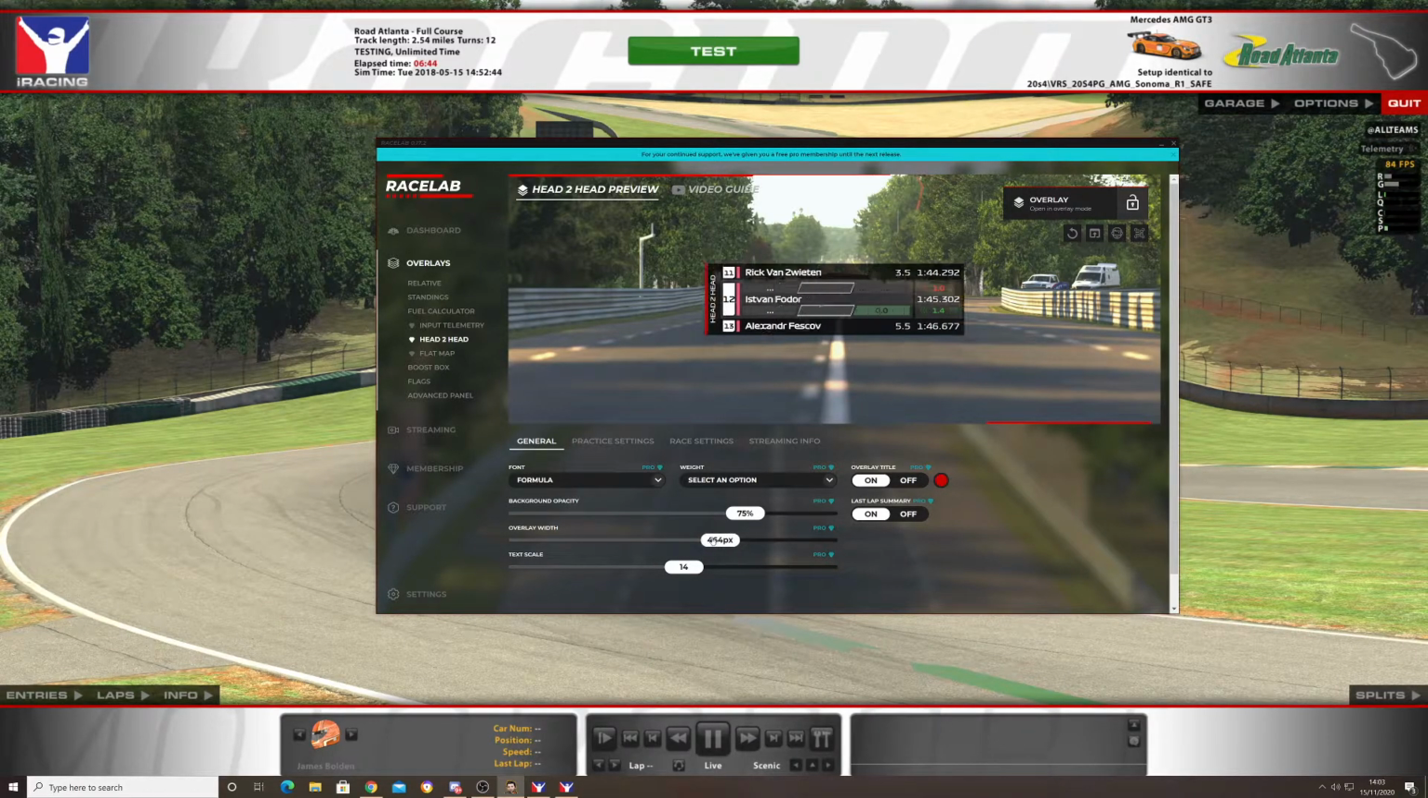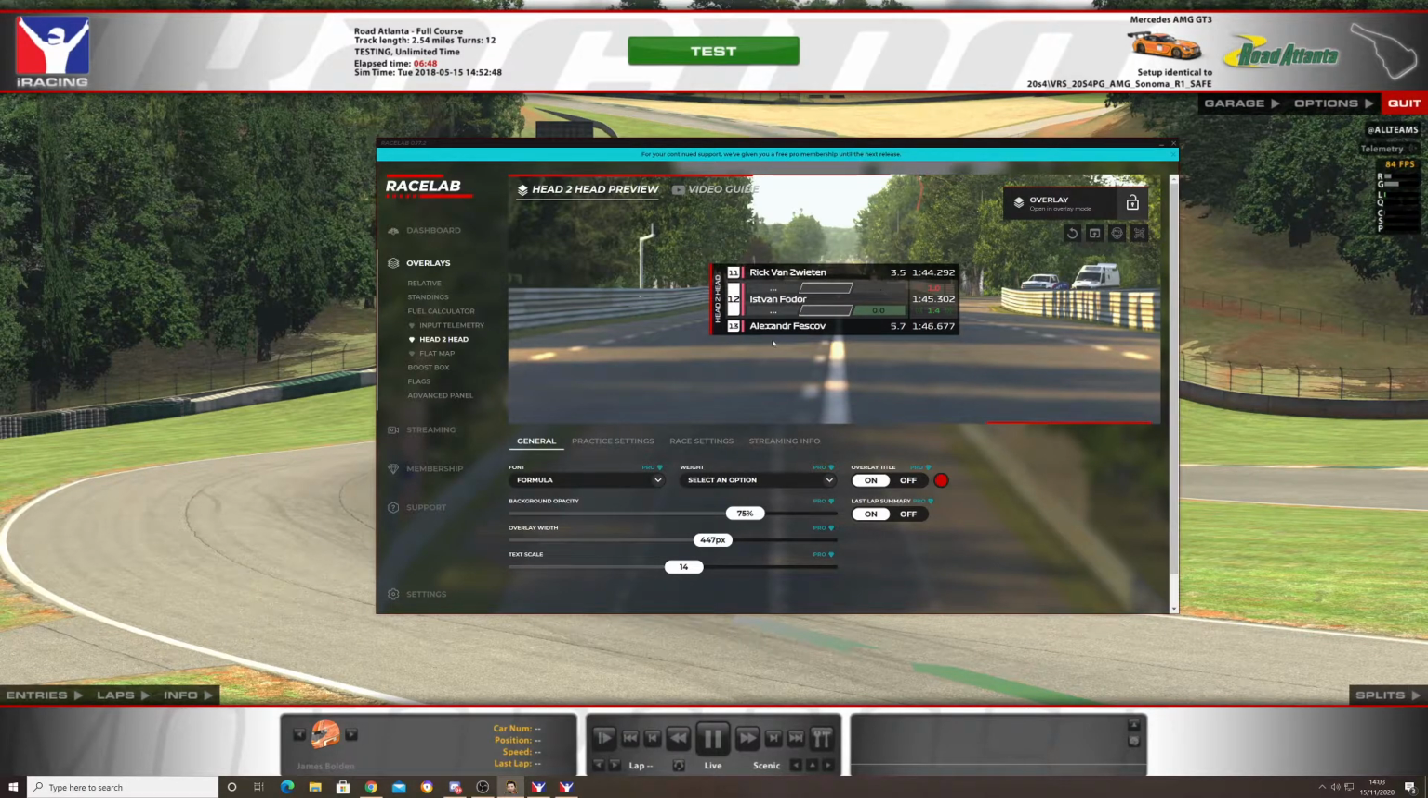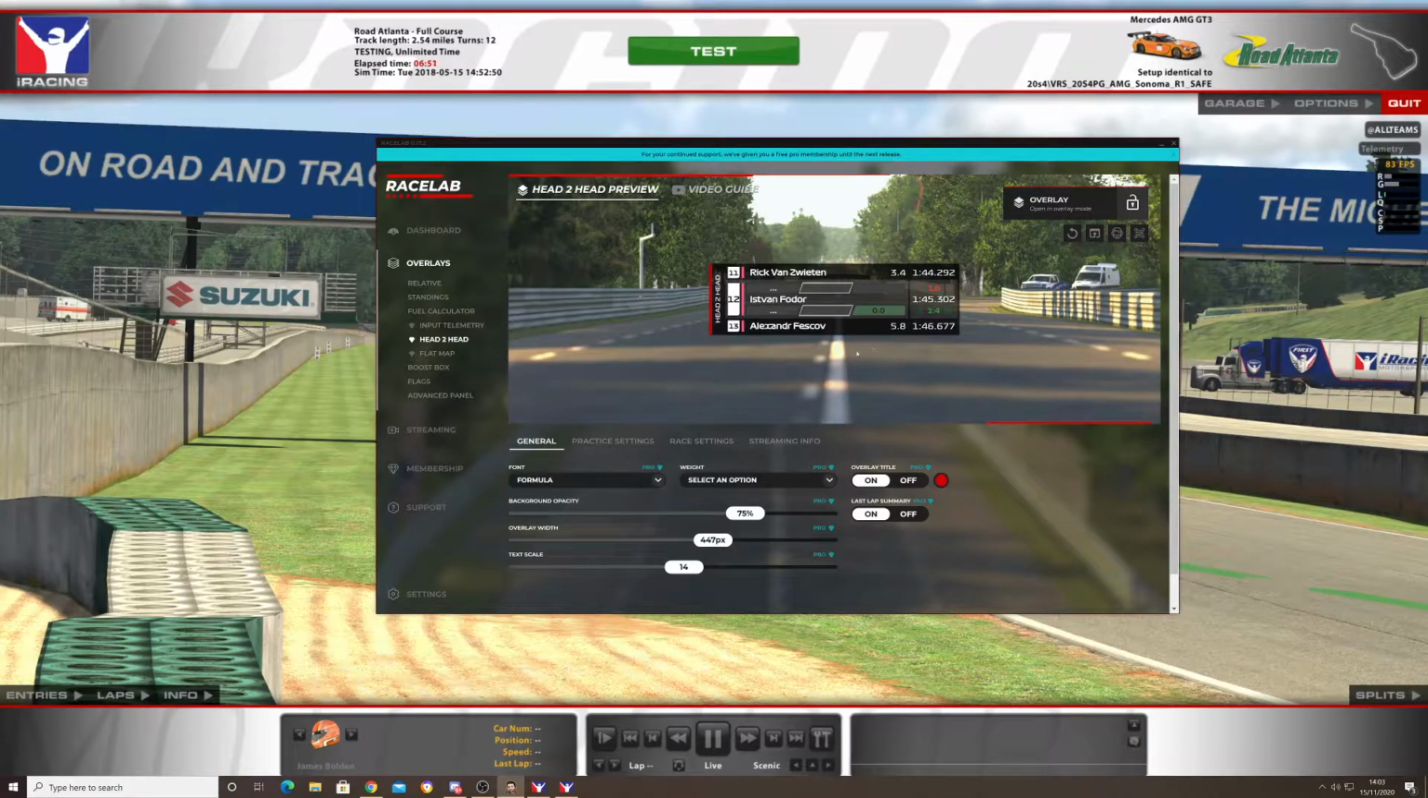I believe it's this one, because what I've found is that if you go with the default, it ends up cutting it off. So I always change that setting. I recommend you do the same, otherwise you find out that half your lap times are being cut out.